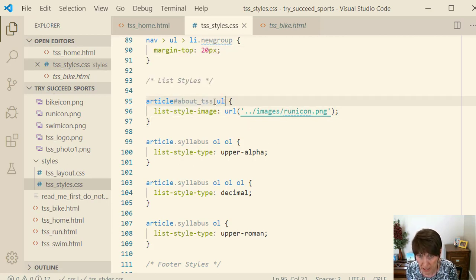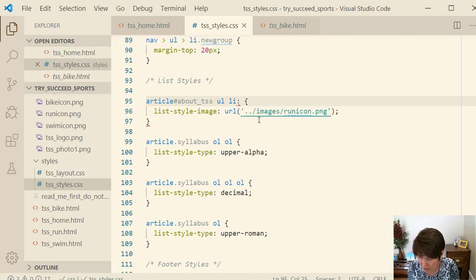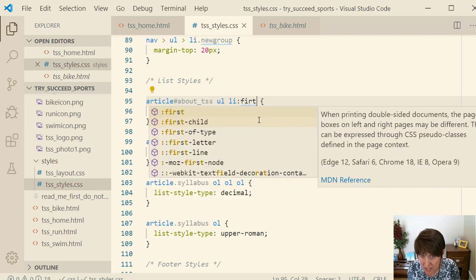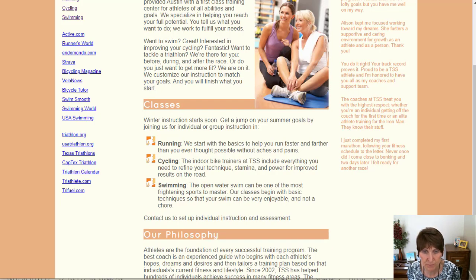So the way we're going to do that is it is in this article, and then the descendant inside that article that we're interested in is the UL, and the descendant inside the UL that we're looking for is an LI. But we don't want all of the LIs. We specifically want the LI that is first of type. Now notice that they have a colon and then a value. And these are the pseudo classes. So we want the first of type, and then we want that list style image to be the run icon. So let's save that and see what happens.